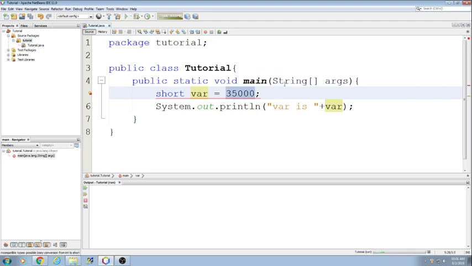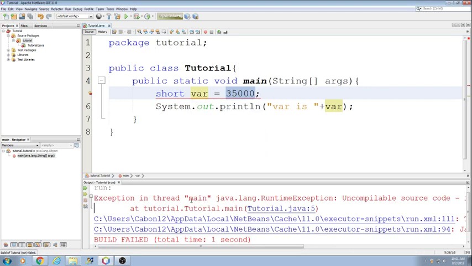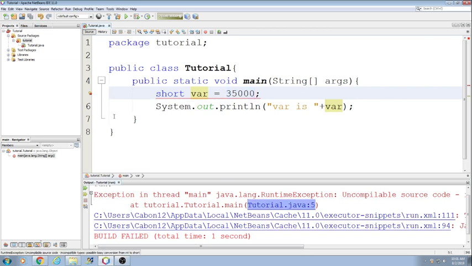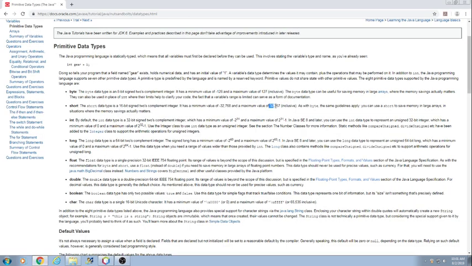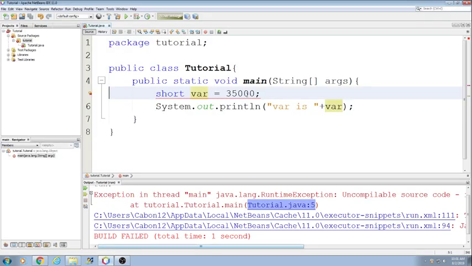Let me go ahead and attempt to run it. An exception in thread, uncompilable source code, and so on, at line 5, and here is line 5. It doesn't work because the biggest value we can have is this number right here, 32,767. Alright, so let's make this 100 and 100. We're going to make this a byte. Alright, this is a byte type.